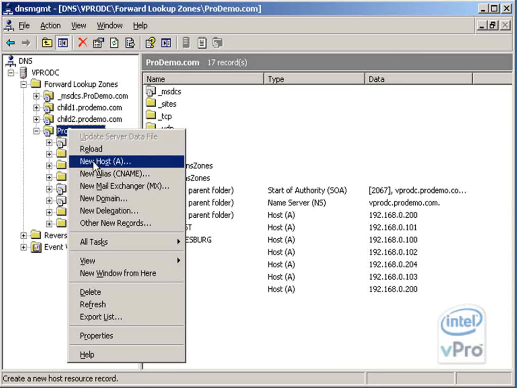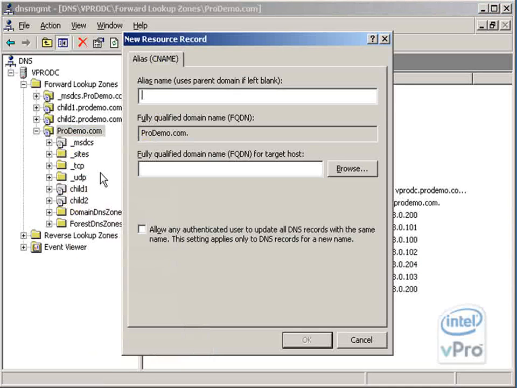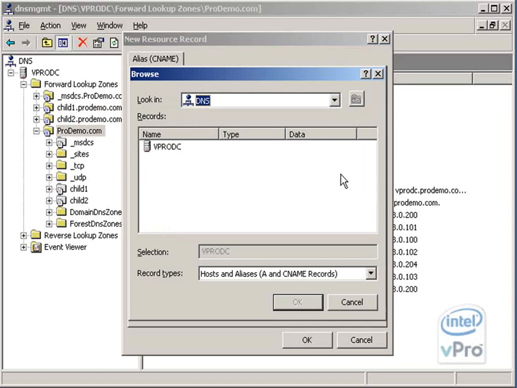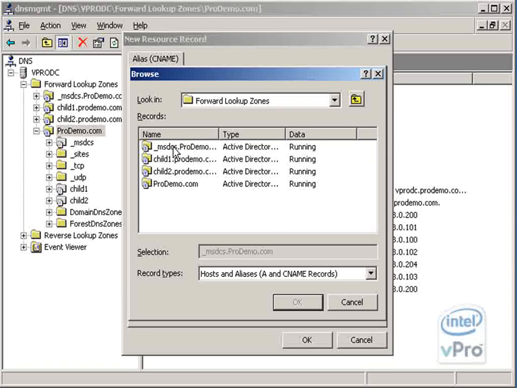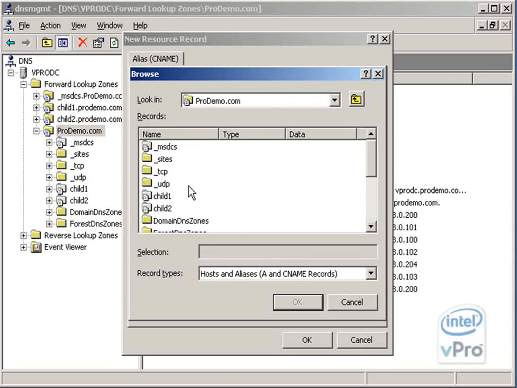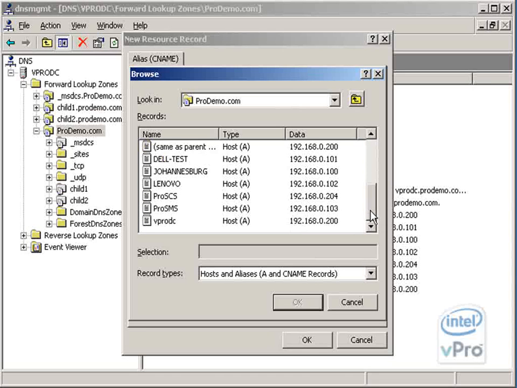Now, once you have an A record in place for your provisioning server, you can create an alias or CNAME entry for provision server, which is what the AMT ME BIOS will look for to communicate and receive its configuration settings. To create a CNAME or alias entry, navigate to the domains where the vPro systems will reside and right-click on the domain name in the left window pane. From the pop-up menu, select New Alias, type in provision server for the alias, and then click on the Browse button and navigate to the provisioning server for the target host.